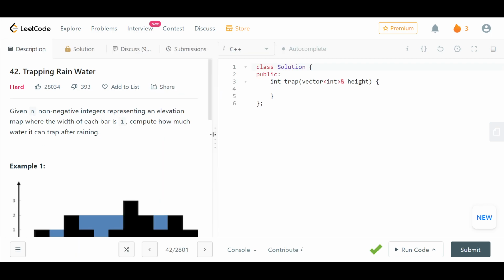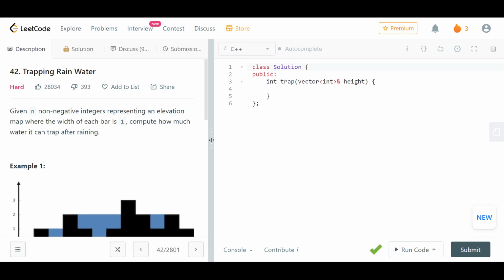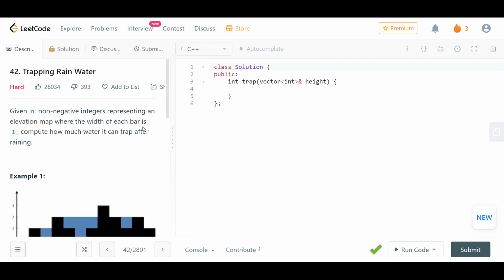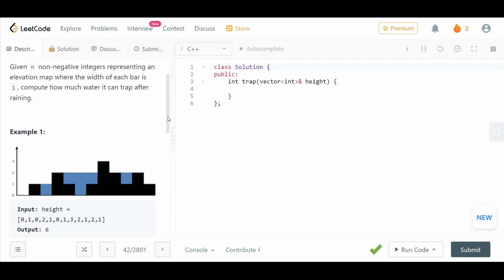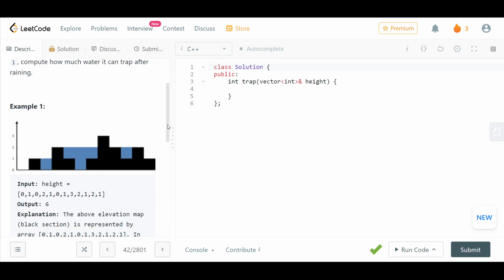Trapping rainwater. It is a hard type of question. I want all of you to go through this particular problem statement. It states that we are given n non-negative integers representing an elevation map where the width of each bar is 1. We have to calculate how much maximum water can be stored.